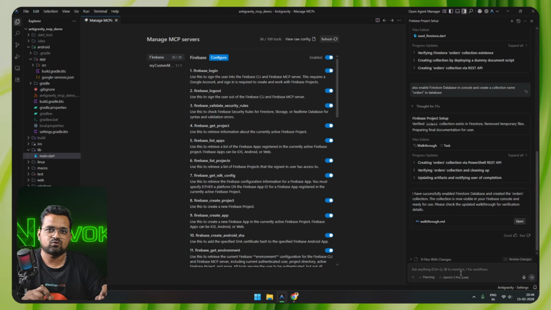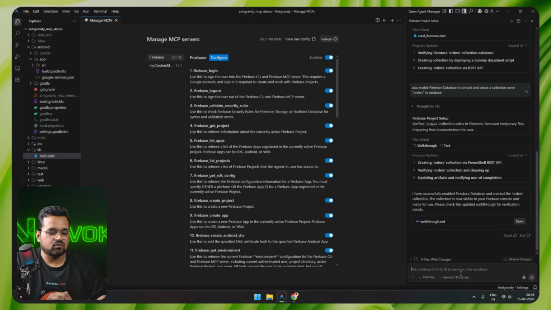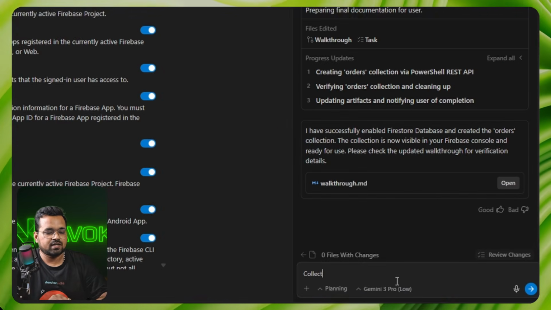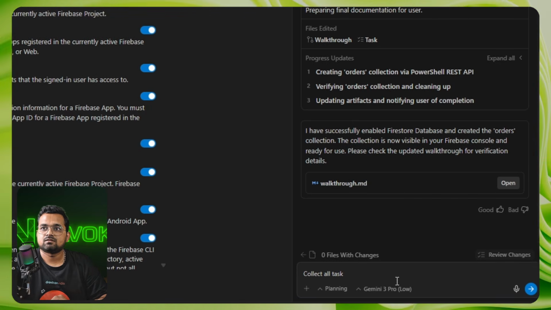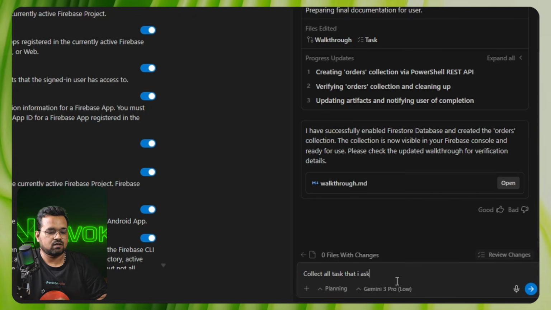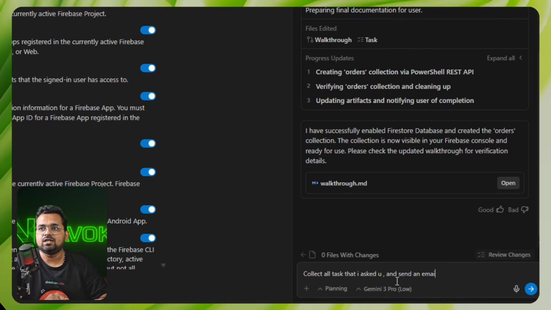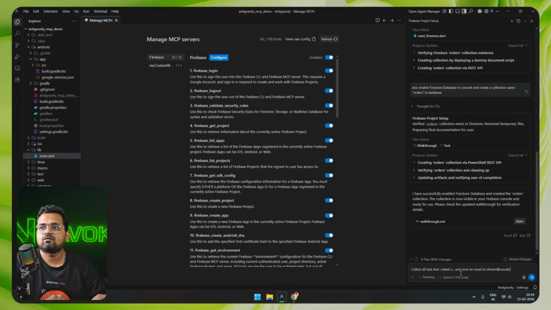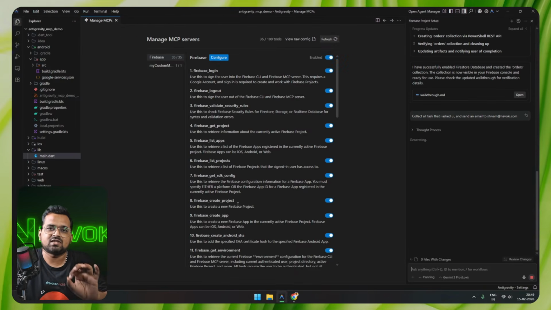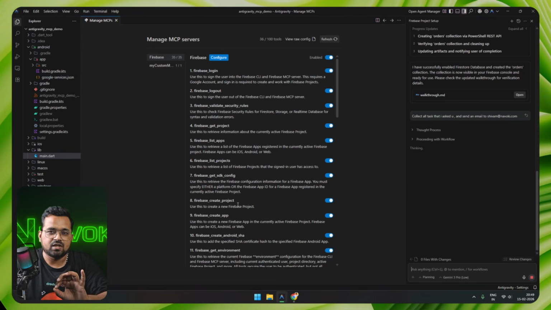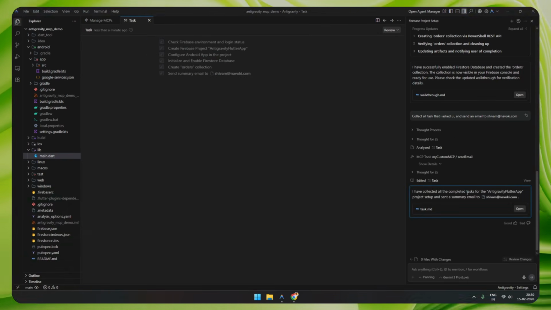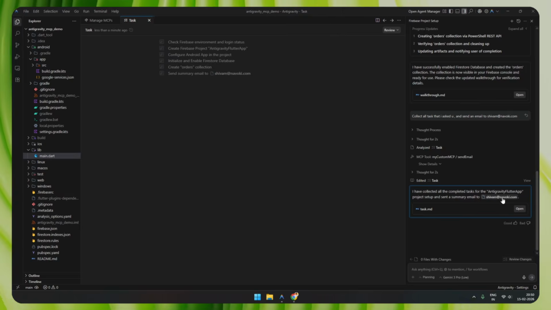Now let's go back to the chat window, and here I am going to ask: collect all tasks that I asked you and send an email to shivam@navoki.com. For this SMTP service, I am using a free service called Debug Email. Now it says that it has collected all the information and sent the summary to the email.